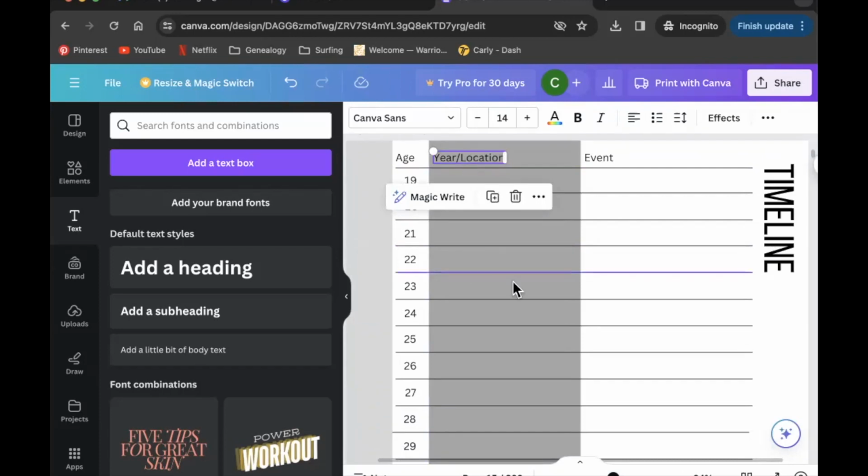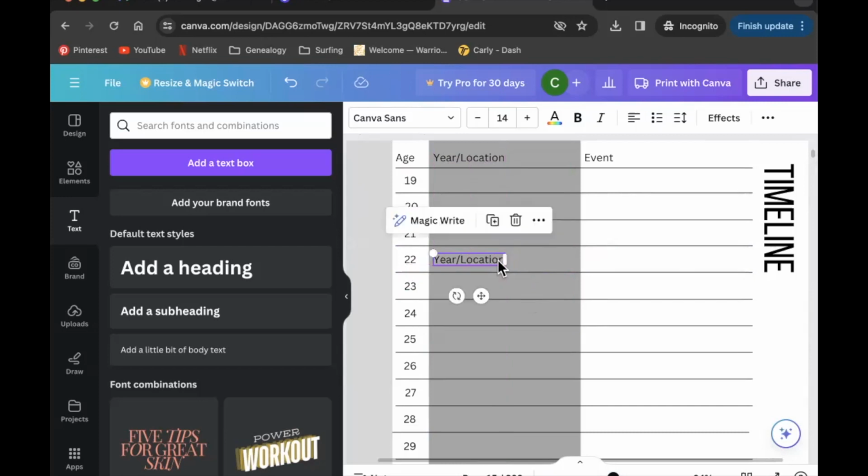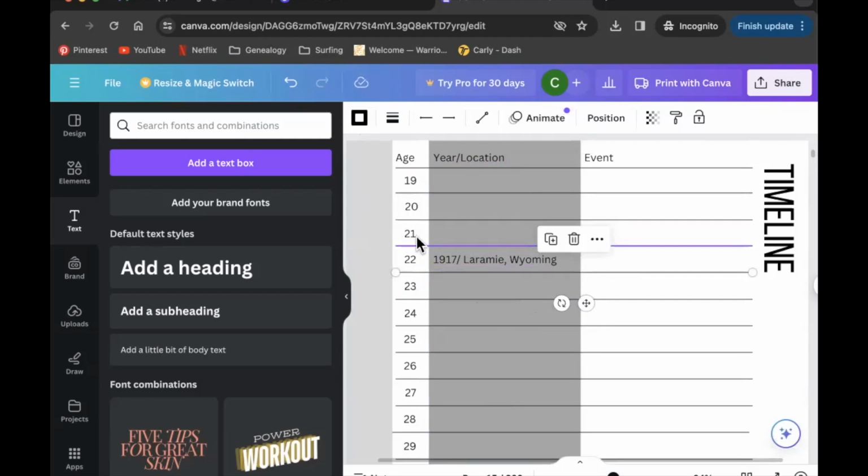the location of an event. And in this case, I've copied that text. I'm going to put this right here. And you can see, I don't know if you noticed, that it sort of snapped into these little grids. So that's perfectly lined up with both the number 22 and the year and location. And that is the year that he enlisted in the Army. So that is in 1917 in Laramie, Wyoming. Now I could go back. Of course, I do know which year he was each of these ages. So I could put 1916, 1915, 1914, and I might.